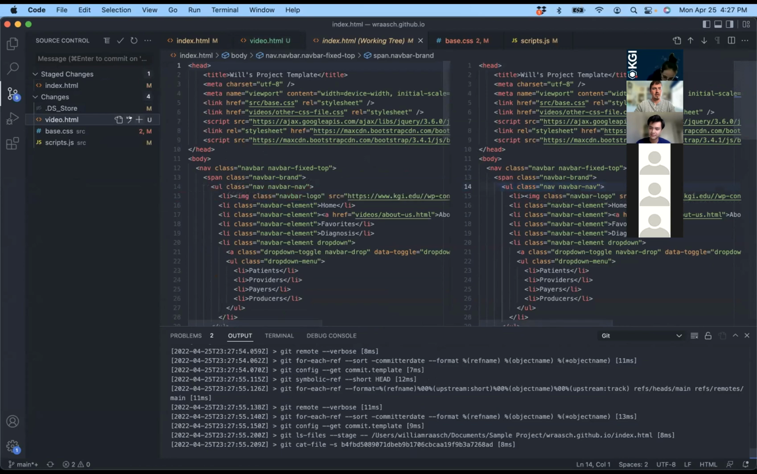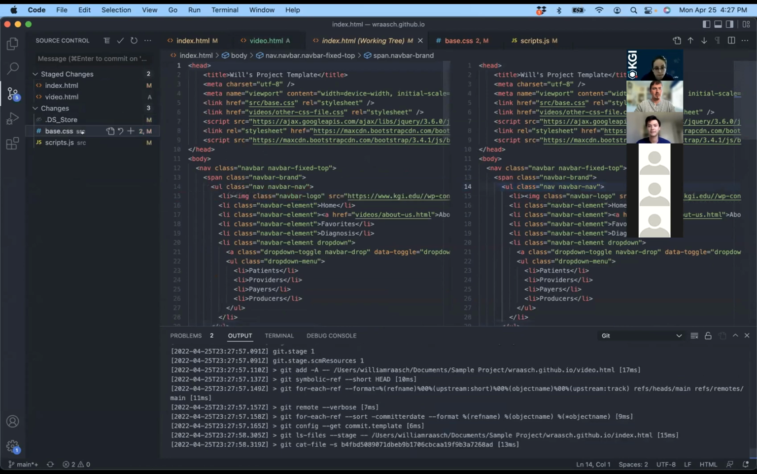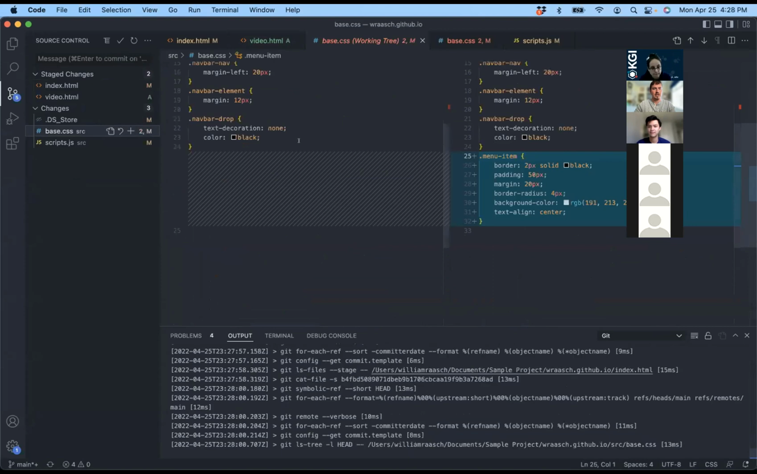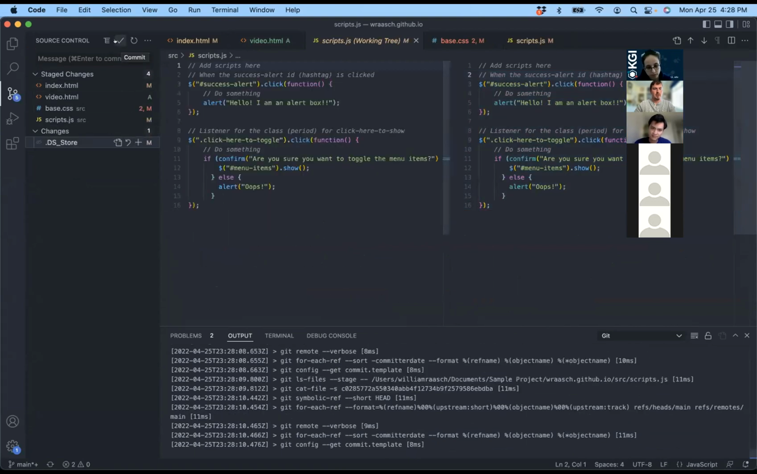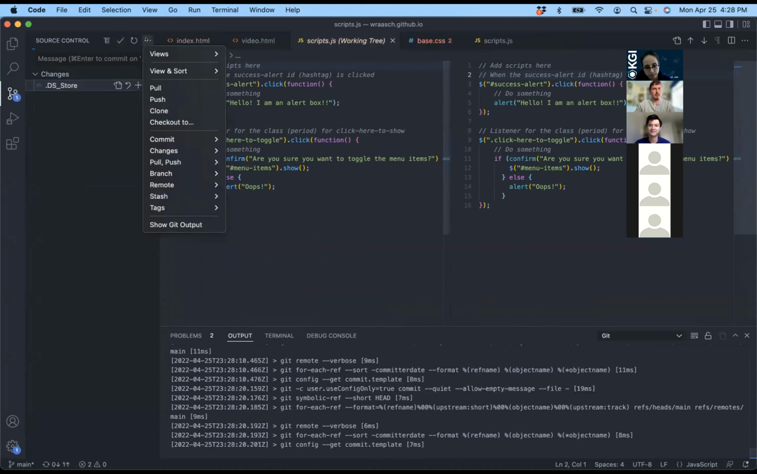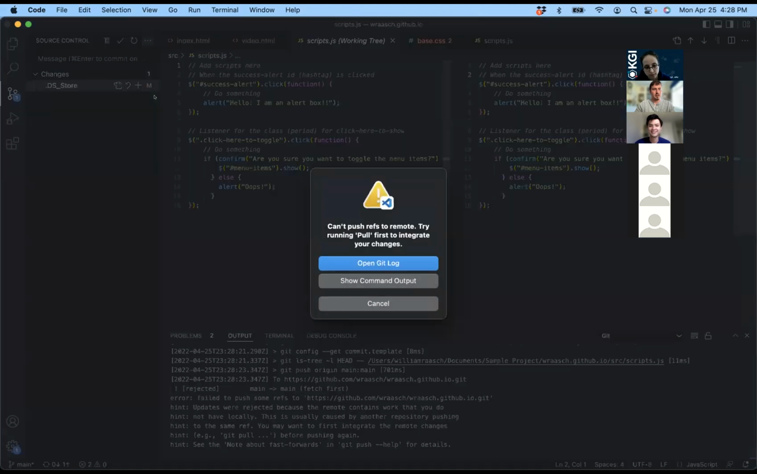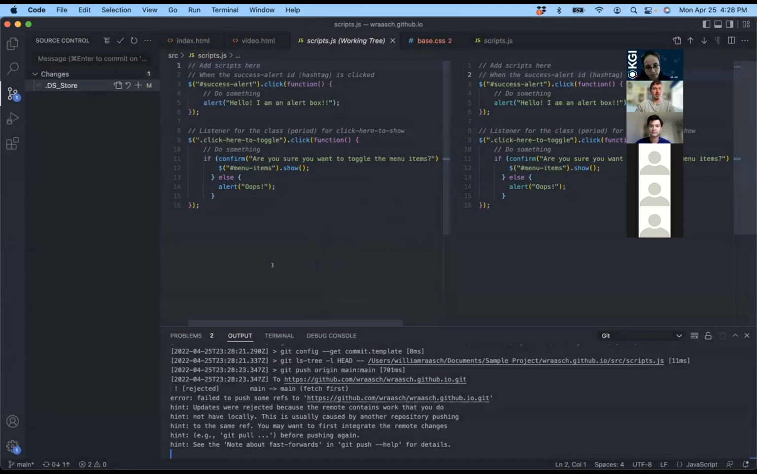Okay, so I'm going to add my video.html. That's a new file. I'm going to add changes, right? This menu item change that I put in my CSS, and the new JavaScript that I added. And then I'm going to click check. I'm going to say commits from ALS414 6. I'm going to push. And it says can't push refs to remote. Try running pull first to integrate your changes. Okay, so that's a problem.